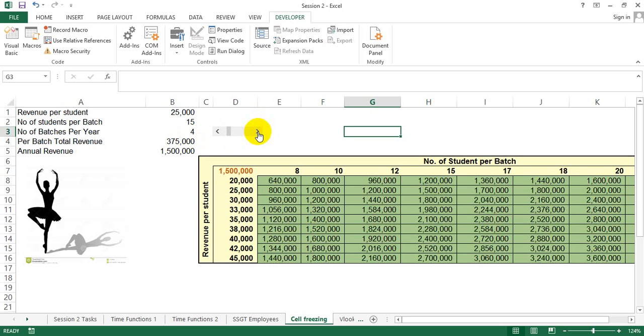So you actually become like a wizard, and you could use a scroll bar to further enhance the sensitivity analysis of your worksheet.